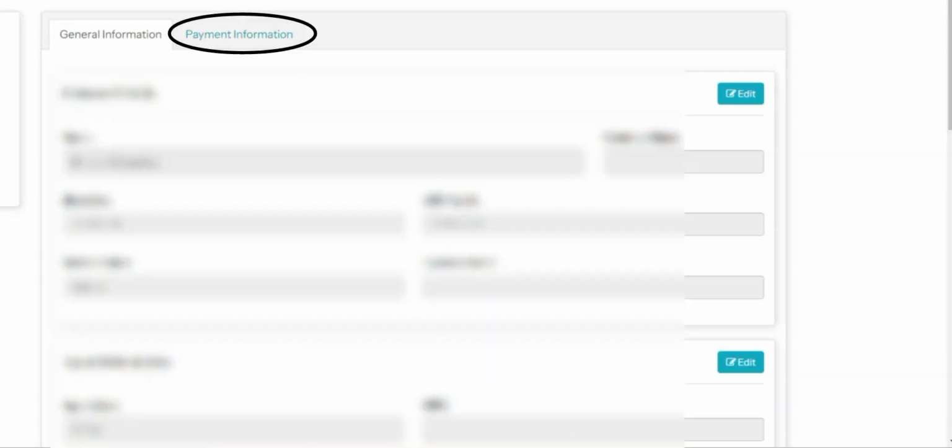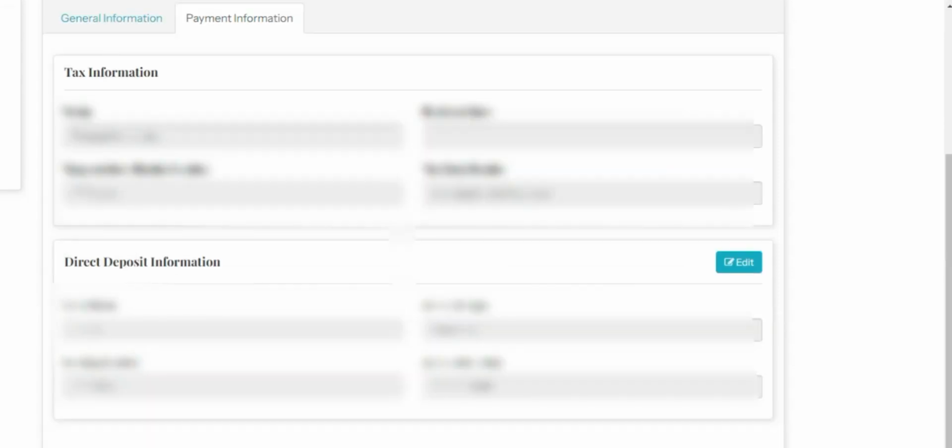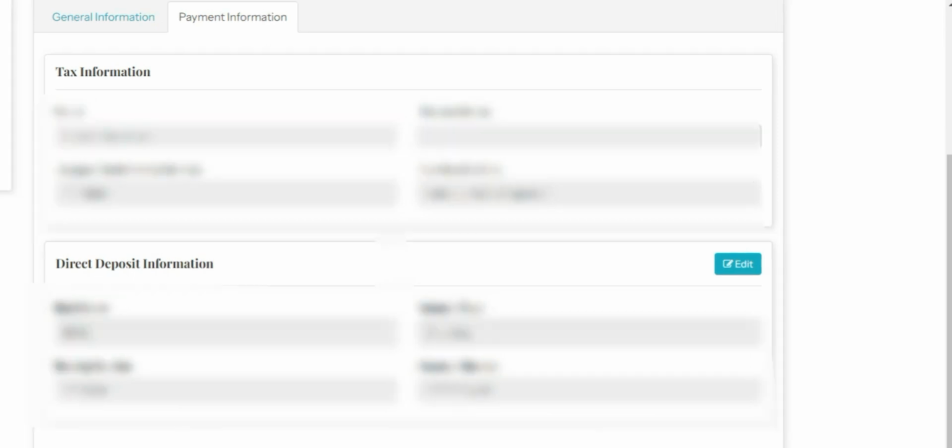Next to the general information tab, you will find the payment information. Under payment information, you will find your tax information as well as your taxpayer identification number, and underneath that you will find the direct deposit. This is the one that can be edited. So if you click edit, you can change your bank account where your commissions are deposited.